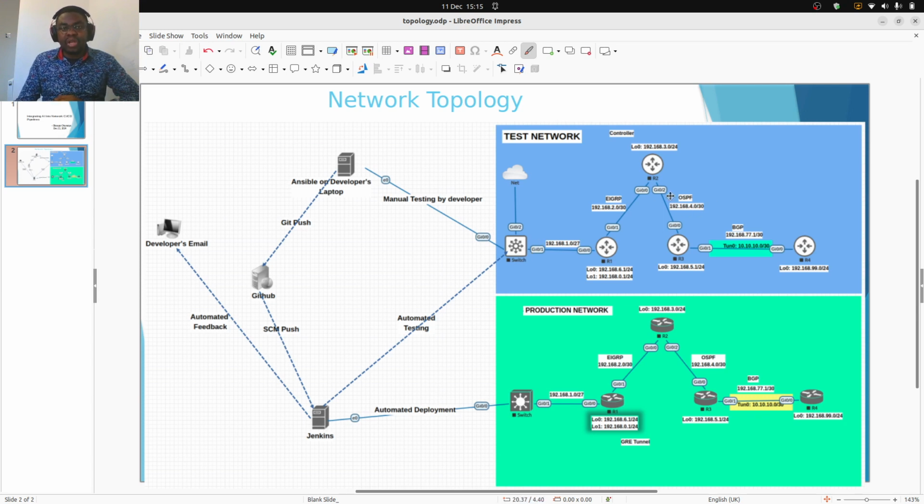configure this network. Now, the scripts are usually of two types: the deployment script, which is first executed on the network, and then the second is the test script, which is used to test that all the configurations that were executed worked fine. So if both the deployment script and the test script work fine, then Jenkins will then execute the deployment script on the production network.